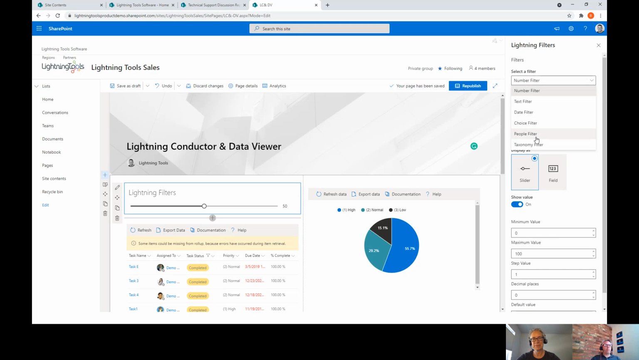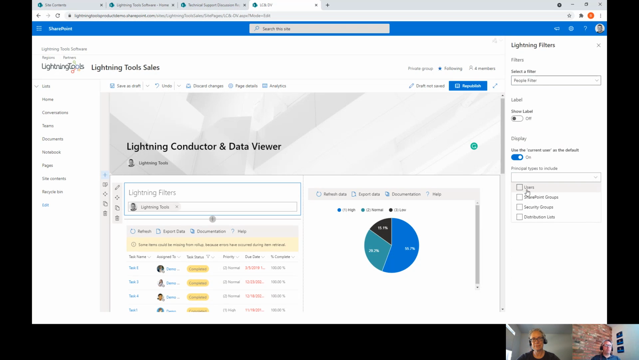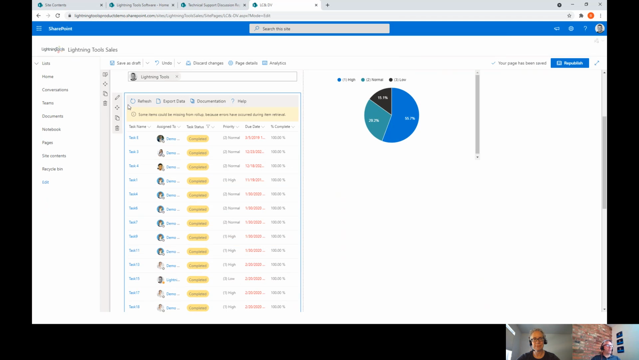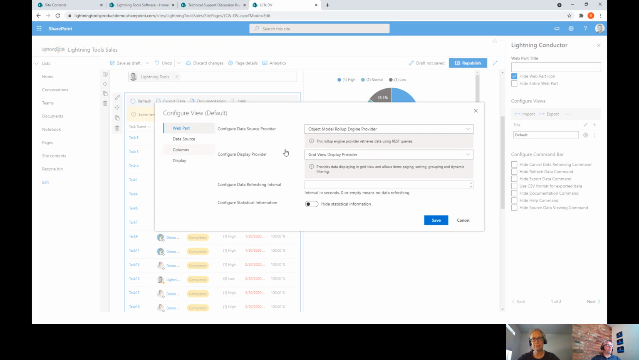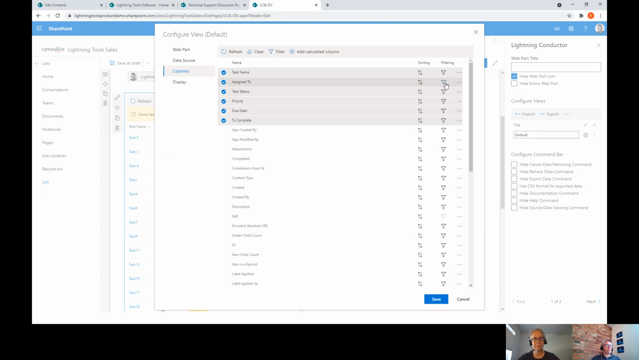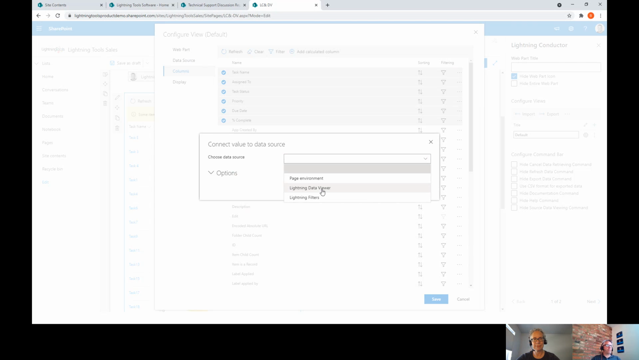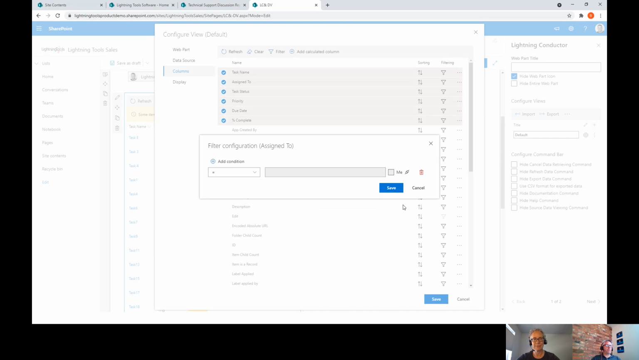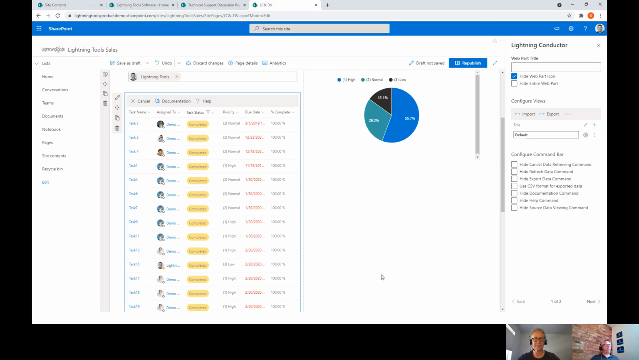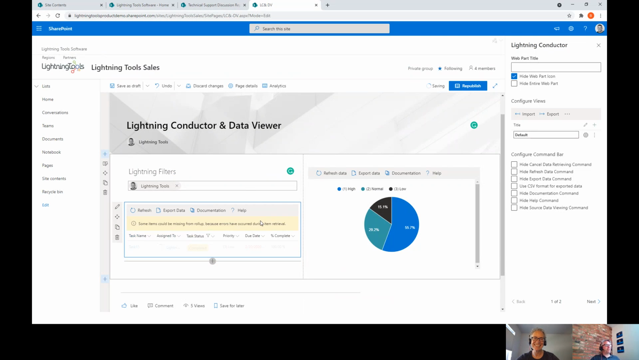So that could be a people filter or something like that, where we could have that default to the current user, and we can then use the Lightning Conductor to filter on that content. So as we go to columns now, against the assigned to, we can map that to Lightning filters and the title of the user that we select. So now we've got kind of three web parts that are all joining forces to build a solution.